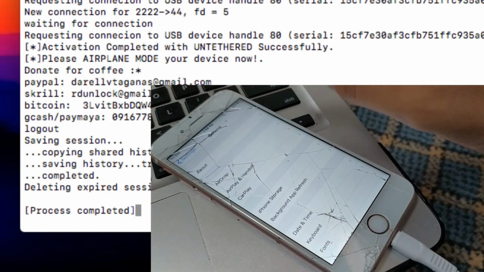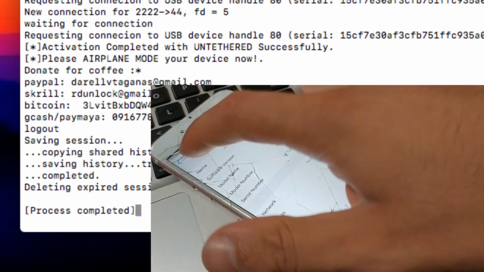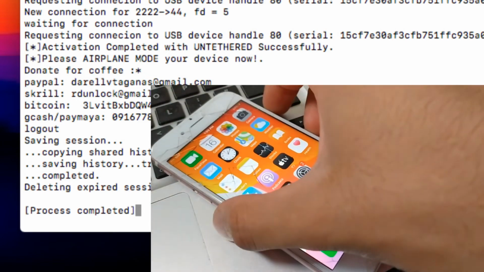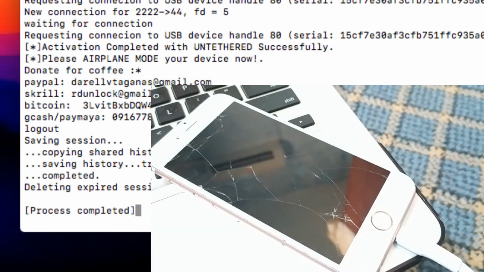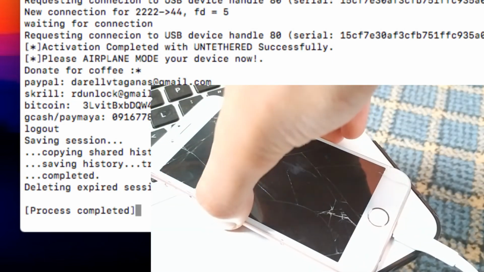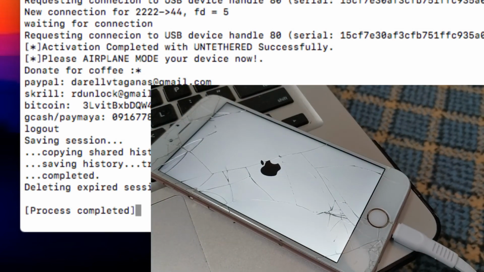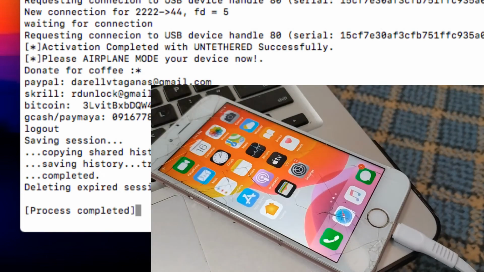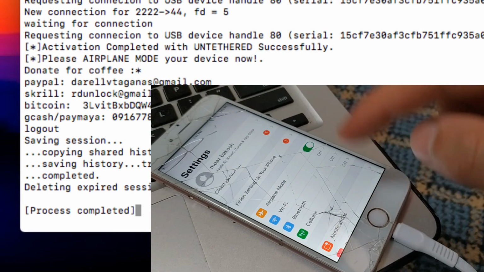Now I'm going to turn off my device to show you that this is a completely untethered bypass. Now I will turn off my device. Now I will turn it on. If you follow the steps correctly, your device should be unlocked directly on the home screen. As you can see guys, it's completely untethered bypass.